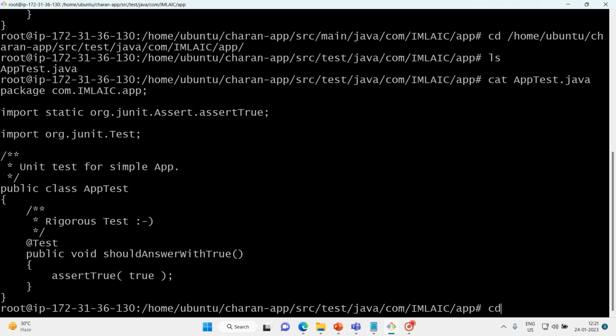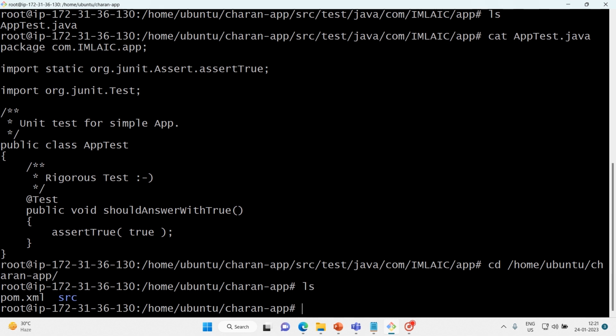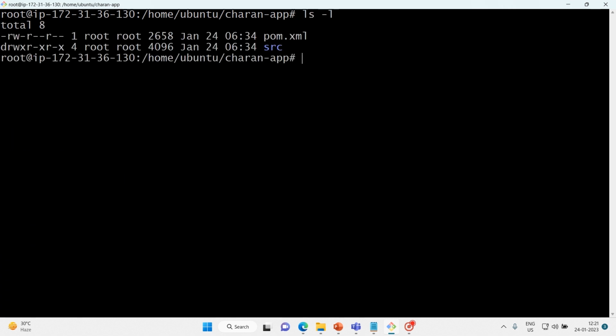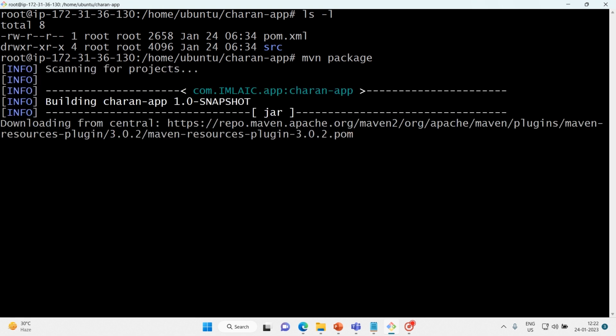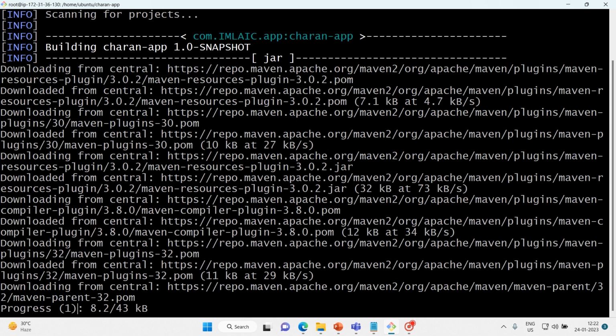Okay, so now let me get back to home, Ubuntu and Charan, and here is my pom.xml. So now let's begin our action. It's time to say mvn package. So I'm creating our first package. Let's see what's gonna happen. I'm clicking yes. So it's building, scanning for projects, till now no issue.